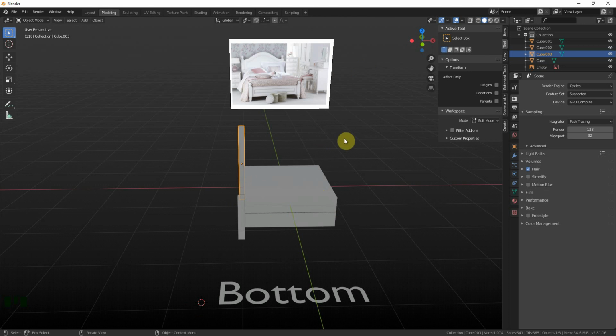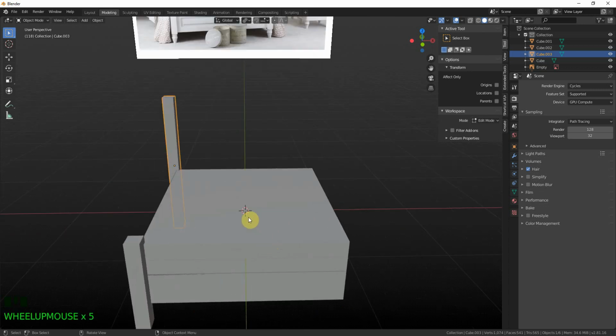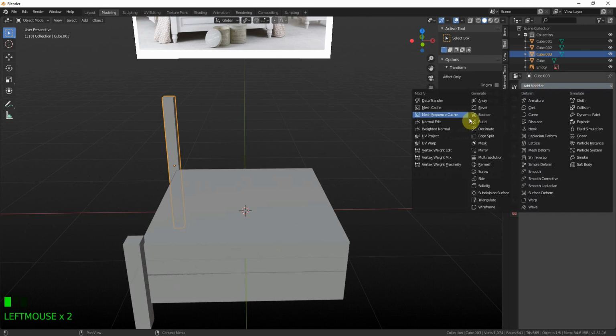So they're all identical. But when I put this text in here, I move my 3D cursor. So I'm going to reset my 3D cursor to the center of the grid, which is Shift and C. Alright, so I've got this post selected and I want to mirror it to the other side. So let's go to the modifiers tab and add a mirror modifier.